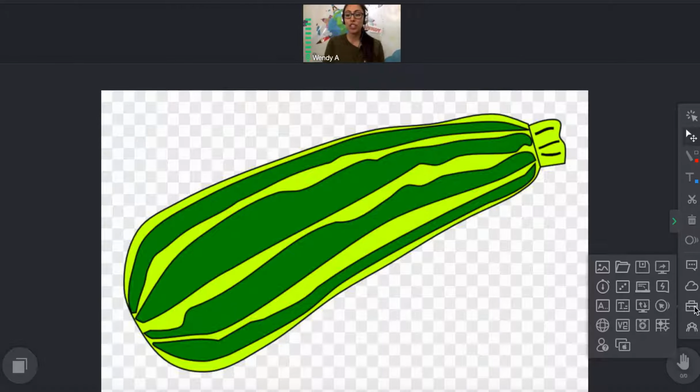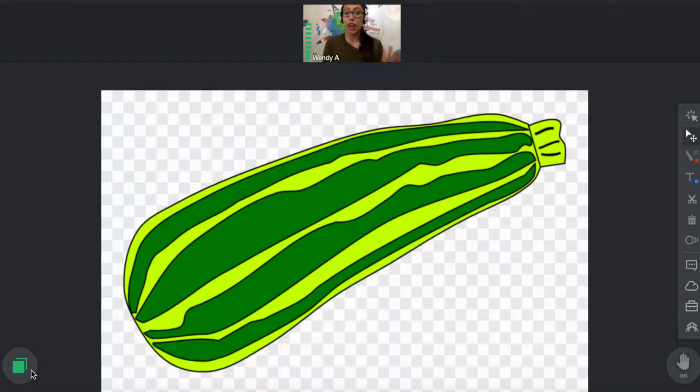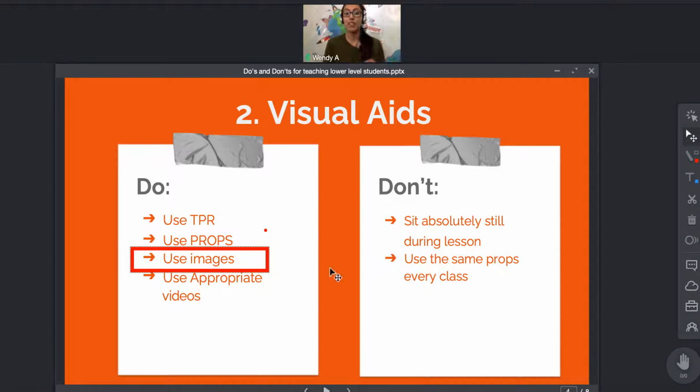So what I did is I shared my desktop, and I went on Google and showed him more pictures of zucchinis, and he could understand it better. So that can be used for any vocabulary word. So really try to use the images to capture their attention.